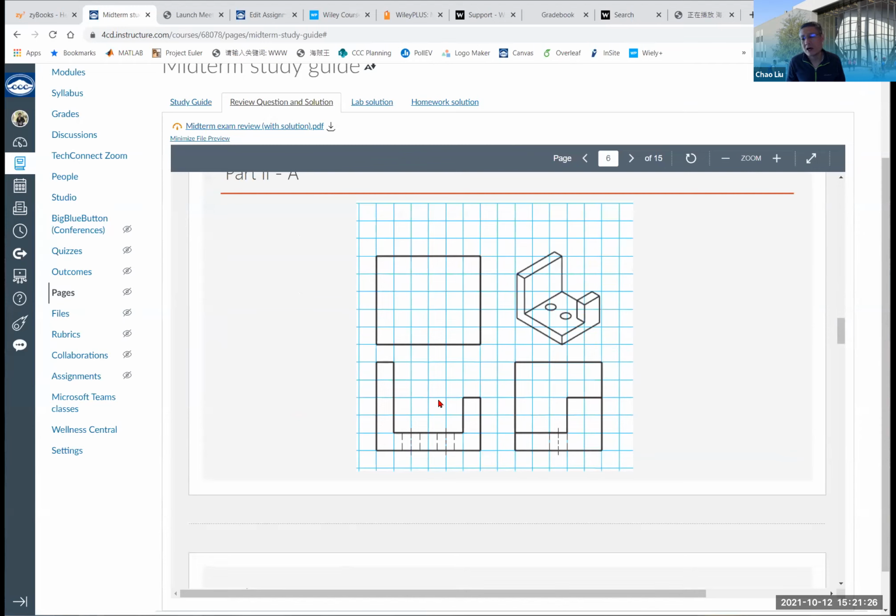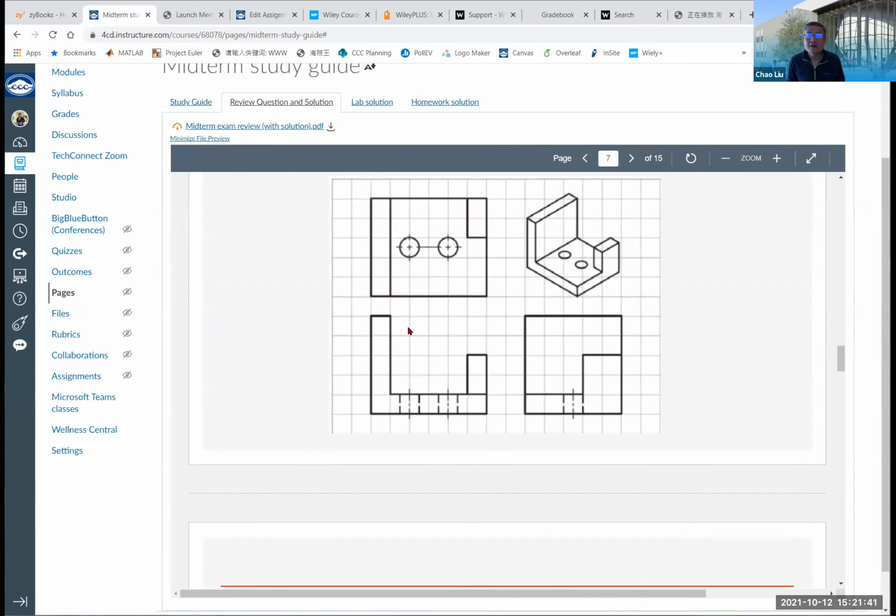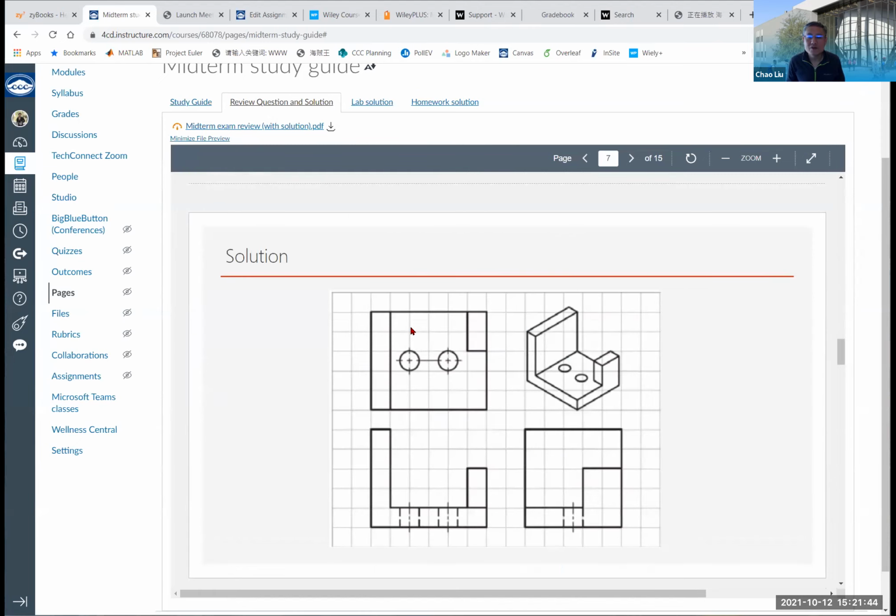For example, I might give you a question with a partial multi-view. Then you have to finish the view. Okay, so this is an object. Just tell me what this finished multi-view should look like. This is the solution for the previous problem.